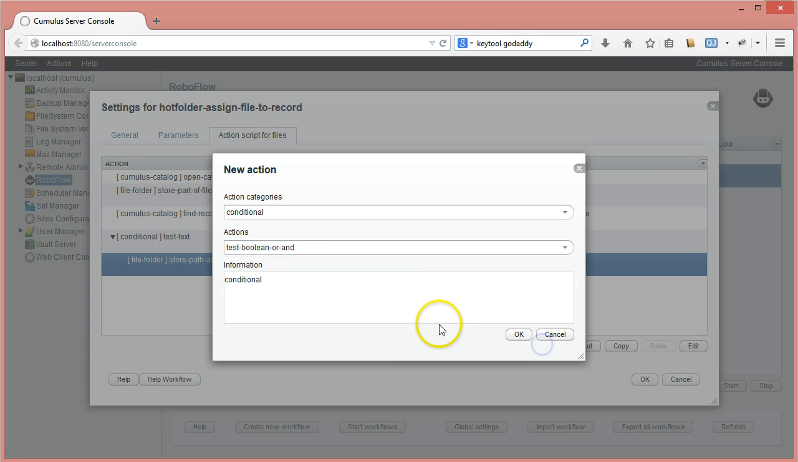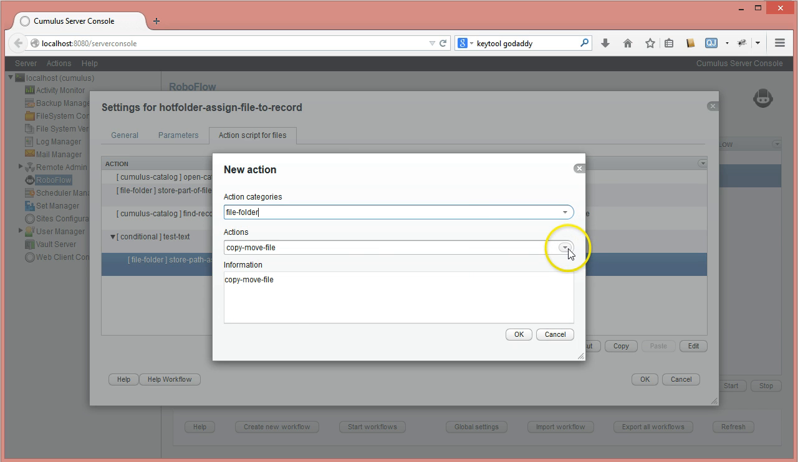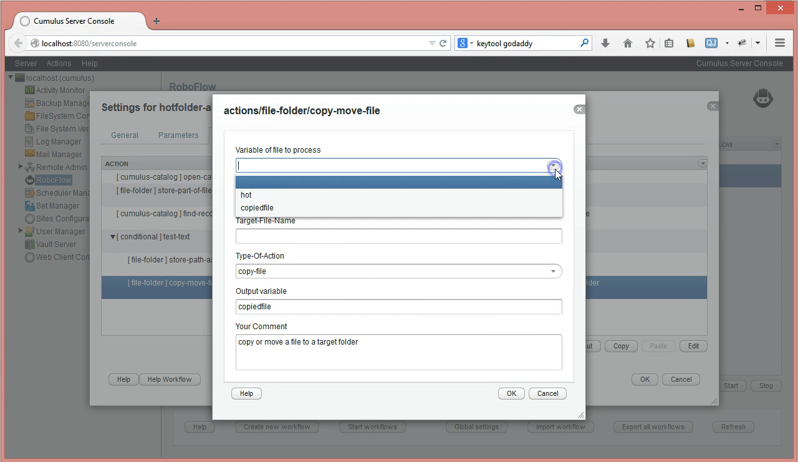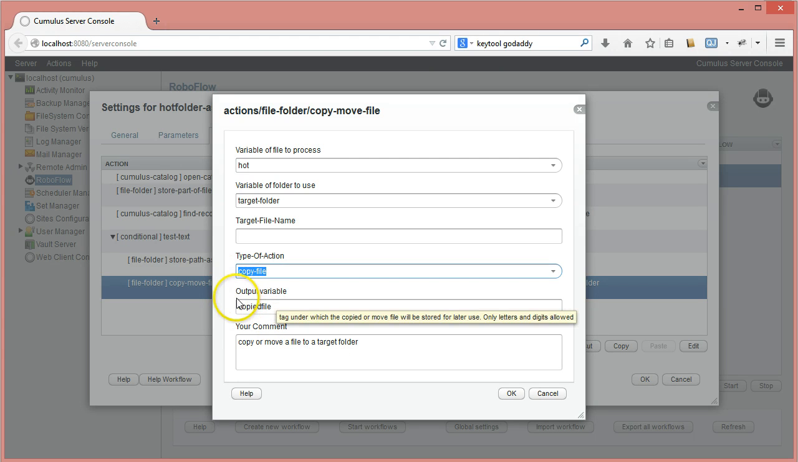So I'm saying new file folder, copy move file. That's what I'm looking for. And the hot file. Variable to use is the target folder. And what's the target file name? I can leave it empty. Then it's just going to use the same file name. I'm going to use copy file. I could use move file, but the workflow itself will delete. The standard functionality of a hot folder is to delete the file when it's processed, so that's not a problem.